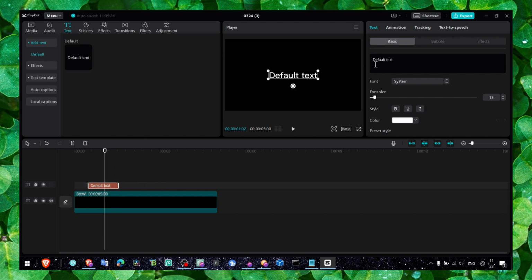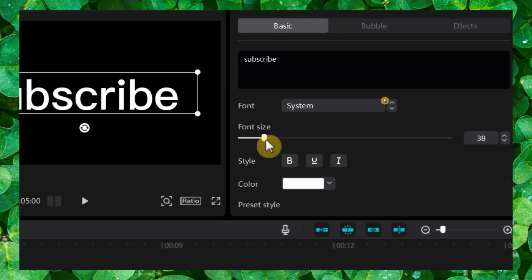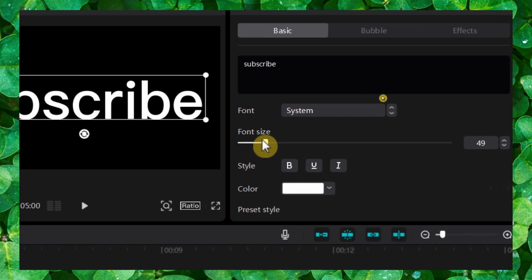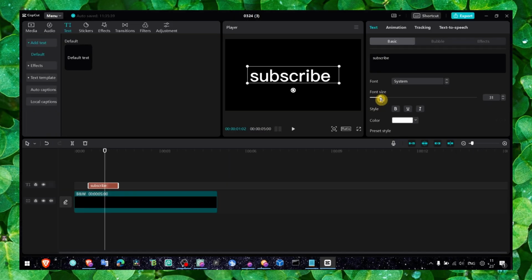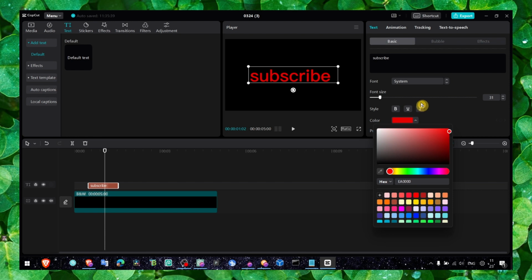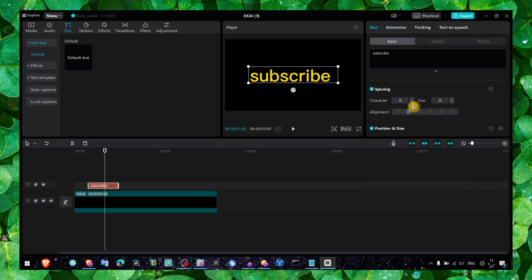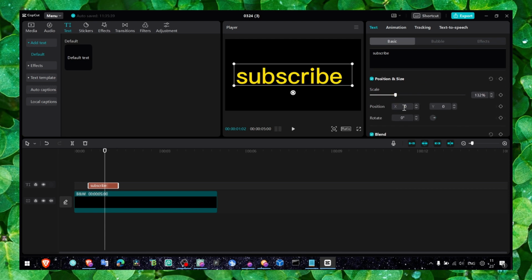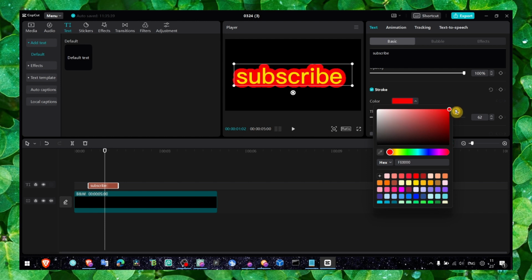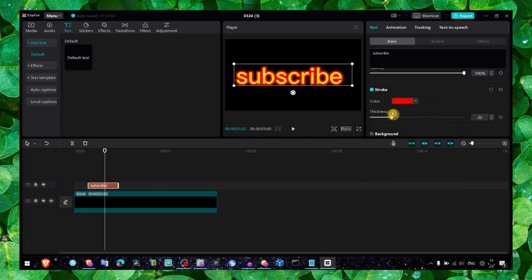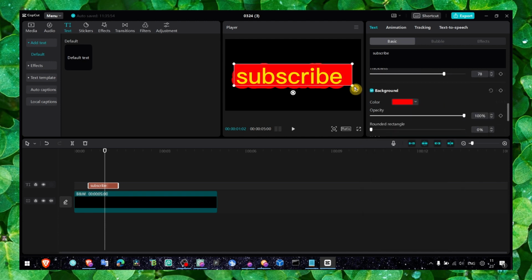As you can see, you can change the color from here. You can increase the font size from here, and you can also change the color from here. You can have a lot of presets here. You have character, line, we have position, we have blend, we have thickness. This is thickness. We have background. You can change the background.